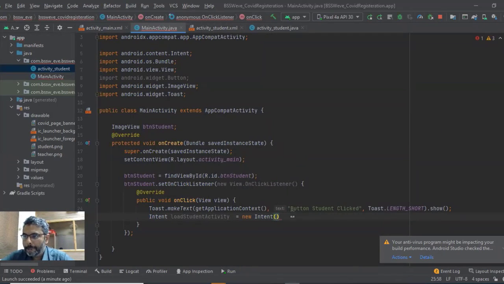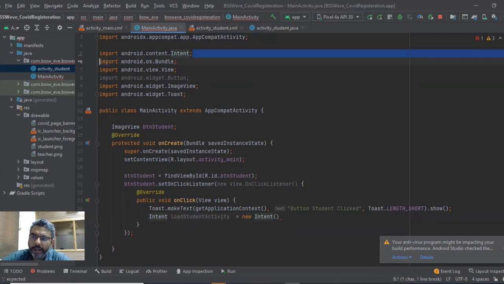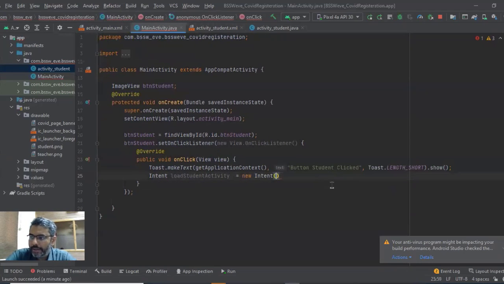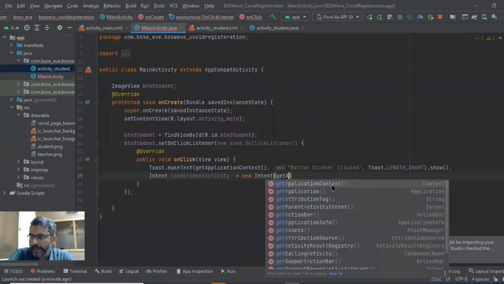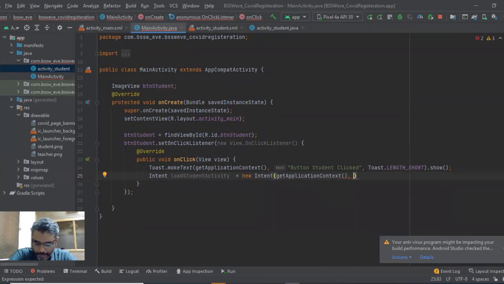Now hopefully you have already noted that as soon as we wrote intent and pressed enter, an intent import was automatically included. If you get an error here, make sure you import the intent. Just hover your cursor over it and press Alt Enter. It will tell you to import this line. 90% of the time it does it automatically, but if it doesn't, make sure it is imported. Once this import statement is done, come back inside the intent. And this time I will use get application context, comma. What was our activity name? Activity student dot class semicolon.